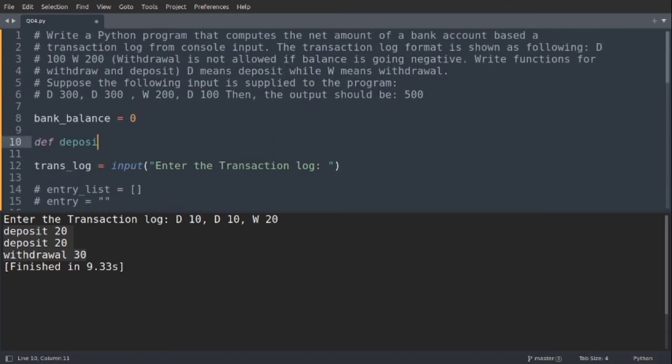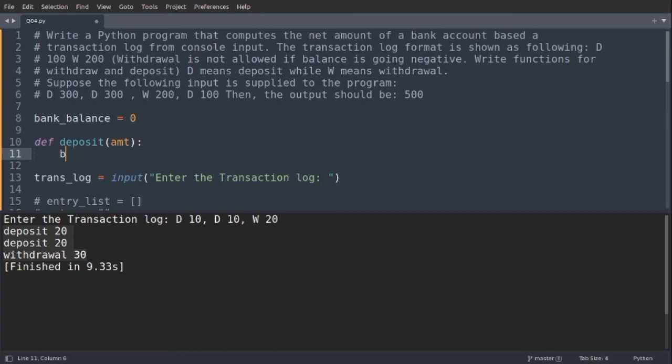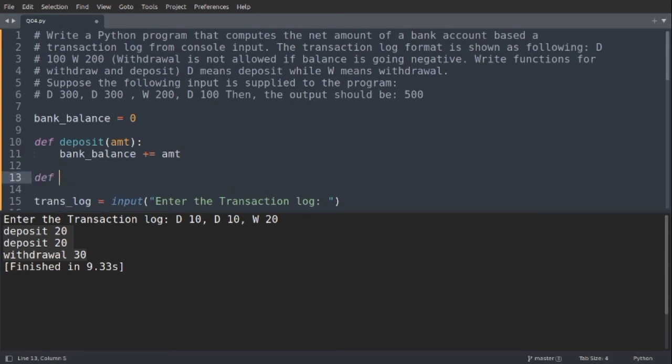After bank balance, let's define this. Define deposit and it would take an amount, and what this will do is add that amount to the bank balance. So bank underscore balance plus equals the amount. Similarly define withdraw, and it would also take amount, and it will check if bank underscore balance is greater than or equal to the amount.